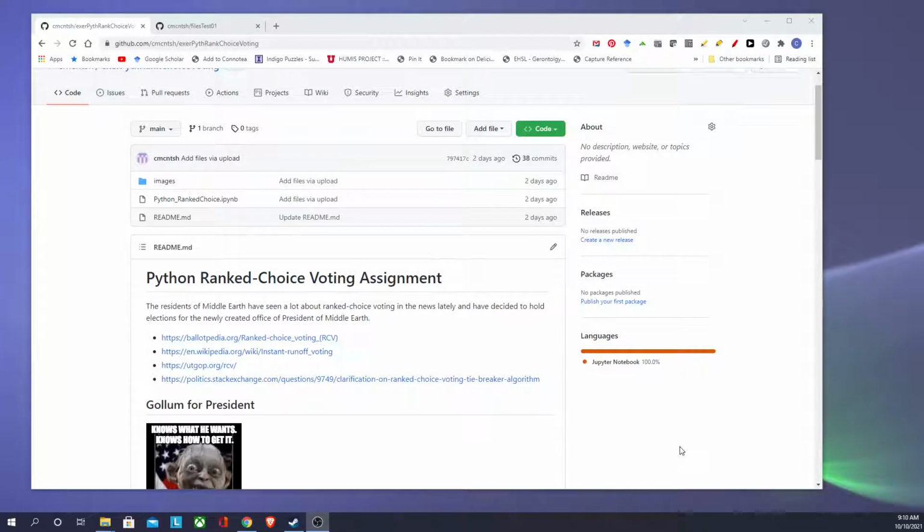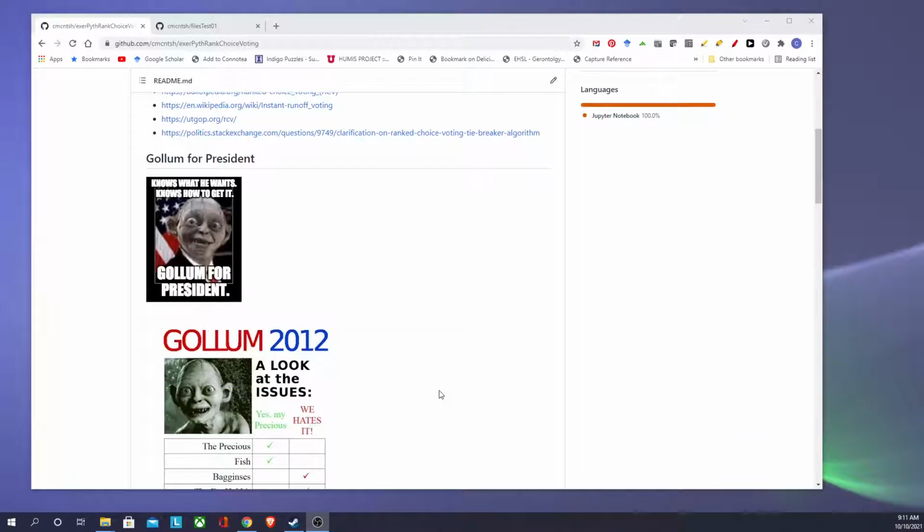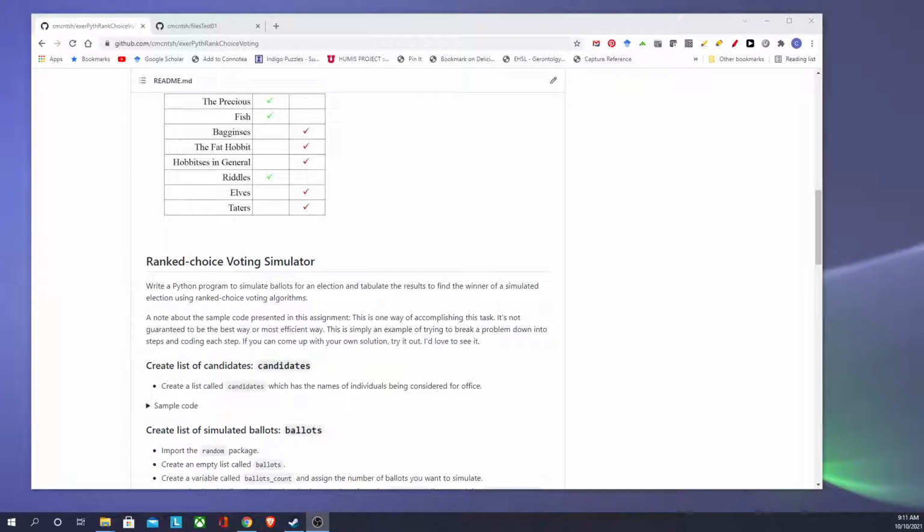Hey guys, I wanted to talk a little bit with you about this ranked choice voting assignment. Ranked choice voting's been in the news a little more lately, and I thought it might be an interesting exercise to try and write some code to basically simulate some ranked choice voting scenarios. So that's what this is based off of. I also came across a couple funny memes about Gollum for president, and I couldn't resist incorporating that into an assignment.